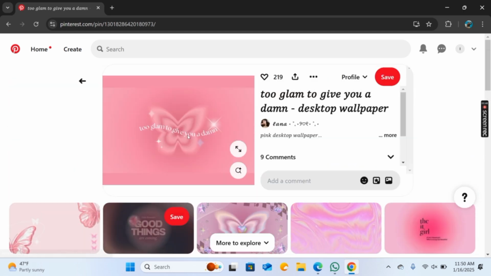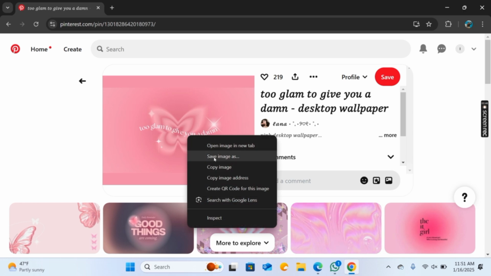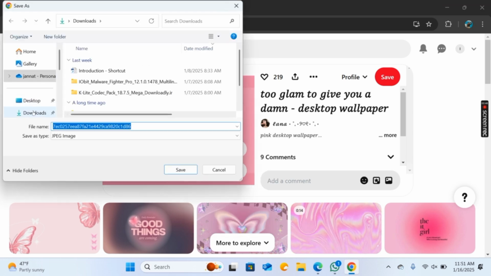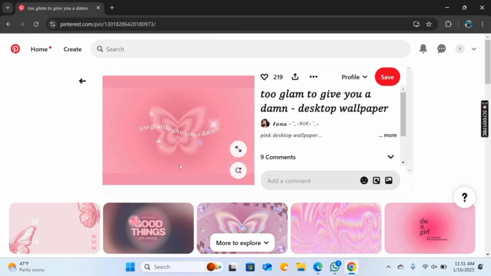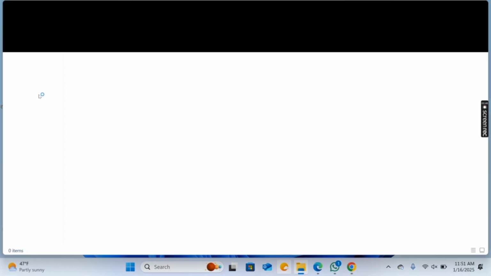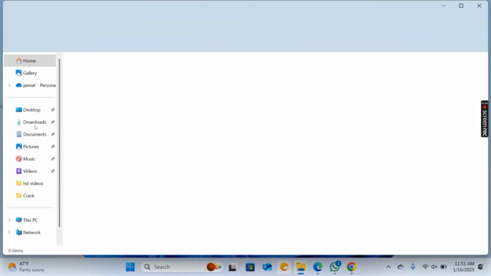So simply right click on the image and click on save image. From here, choose the folder where you want to save and then click on save. Okay, let's close this browser and open the files. Go to the section where you download the image.